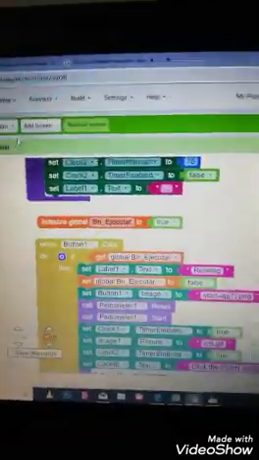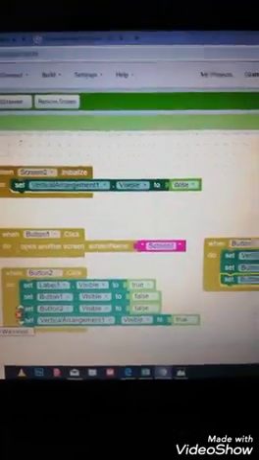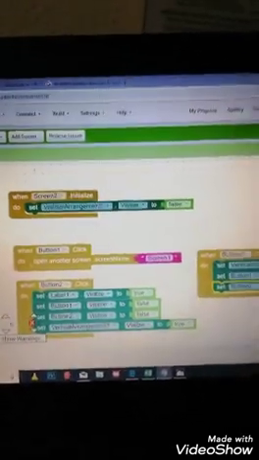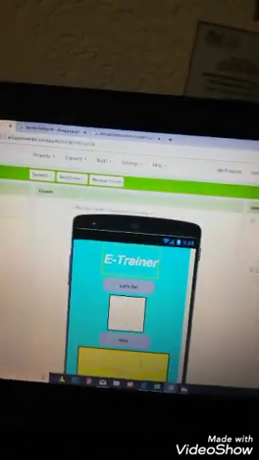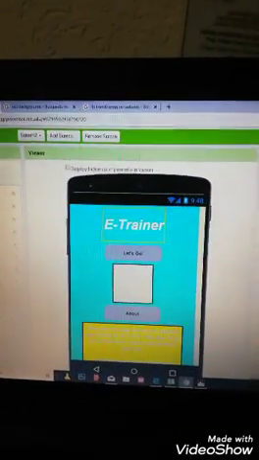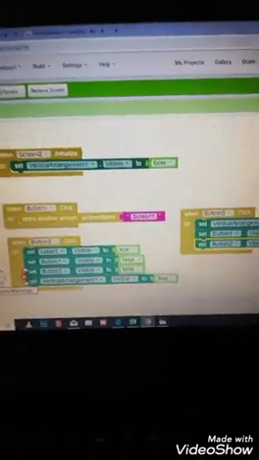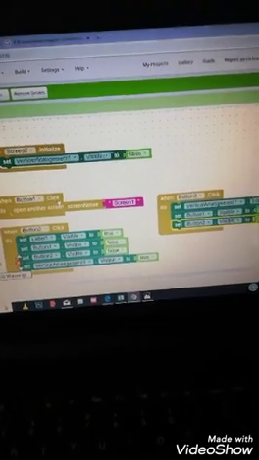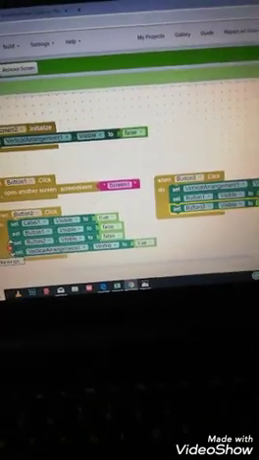These are the blocks for challenge number 12. So here are the blocks for the menu screen, the main screen. When the screen initializes, this arrangement, which has the about info, is going to disappear. When you click button 1, which is "Let's go", it takes you to screen number 2.